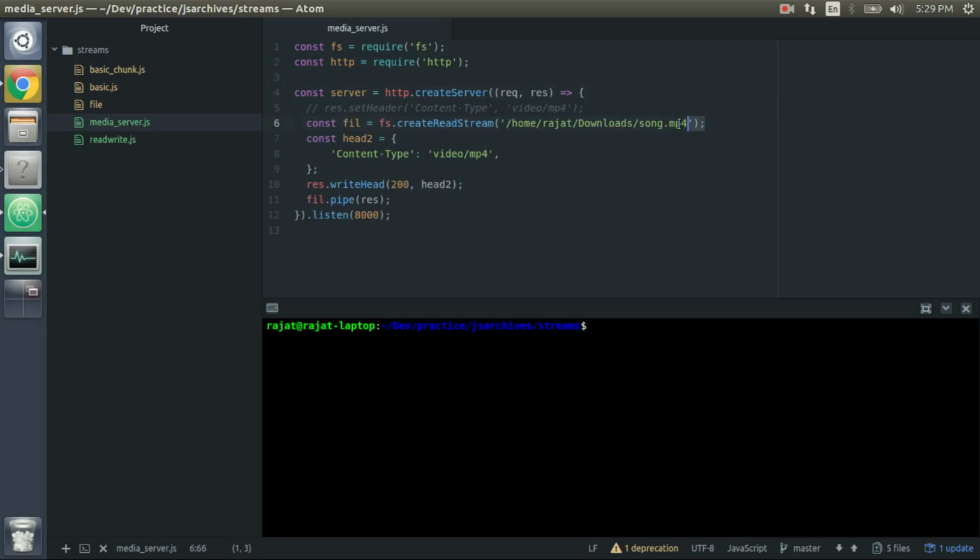Okay, so what we have done is we have opened a read stream to this file. Let it be any MP4 file. Now we have set one header, that is content type equals video/mp4, which means that we need to tell the client that whatever data it is going to receive is a video and it can play it back accordingly. Okay, and then we write the header over to our response stream, and then we are going to pipe our read stream to the writable stream, that is the response stream. Okay, and it is as simple as that.